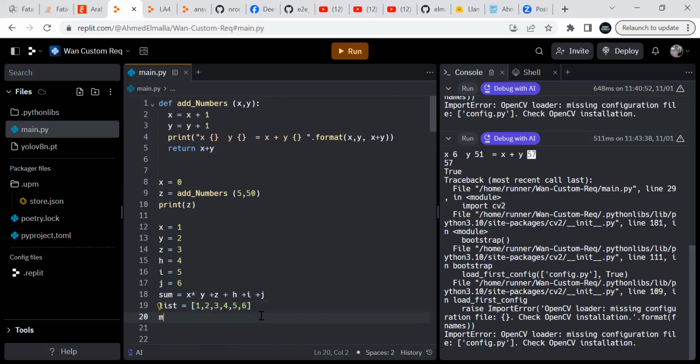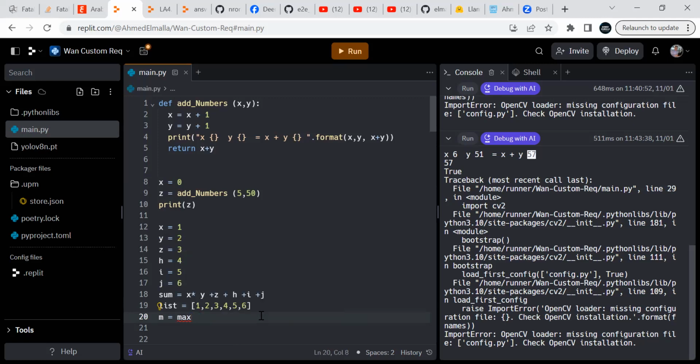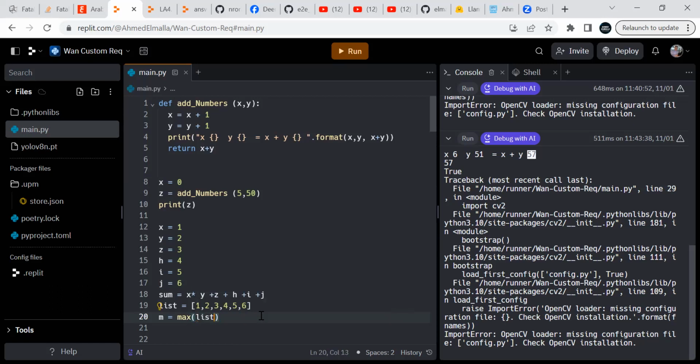I forgot about that. Okay, so I can write max, sorry, like that. I'm able to put a list like that, and then I'm able to put n equal minimum. So let me remove that to avoid any confusion.